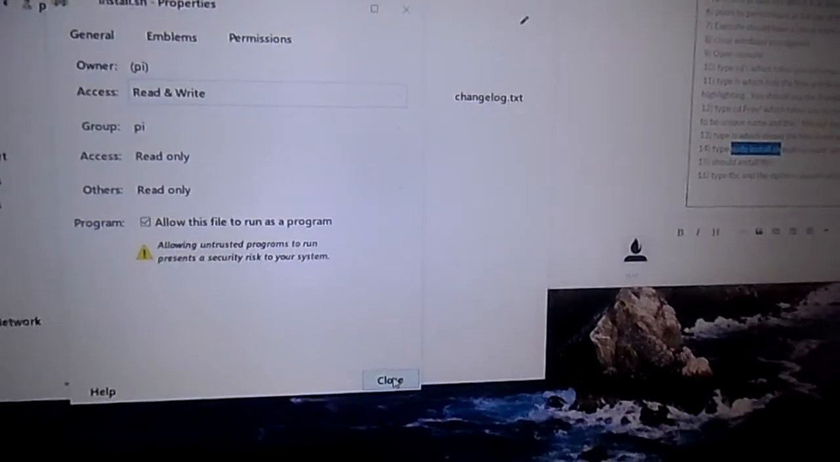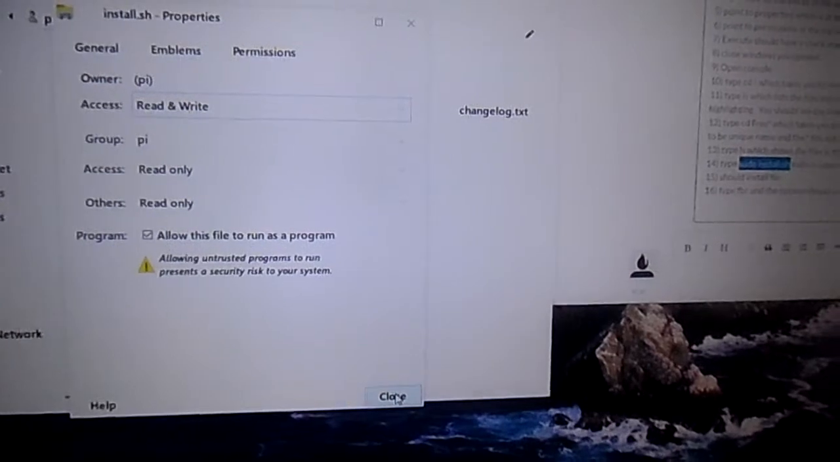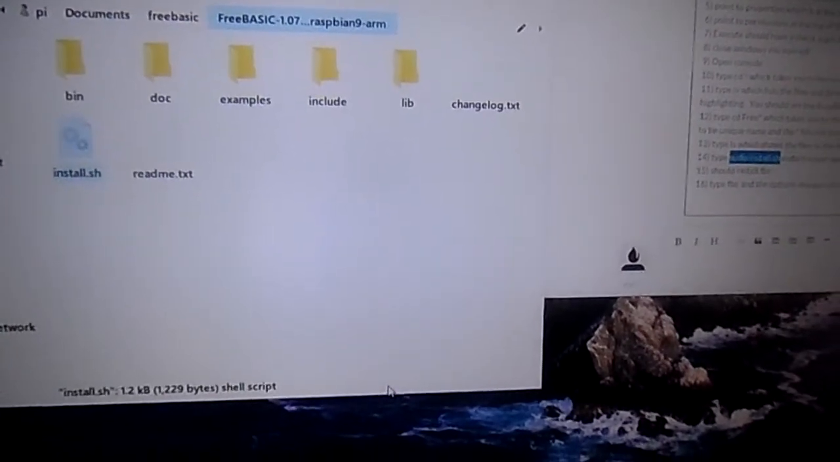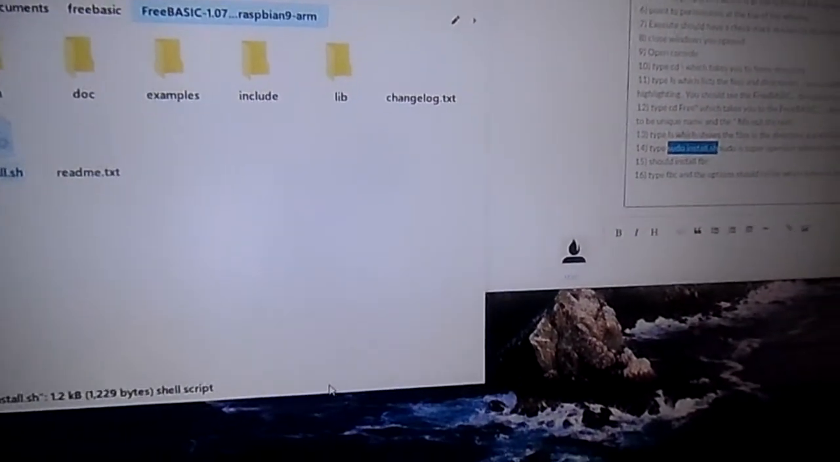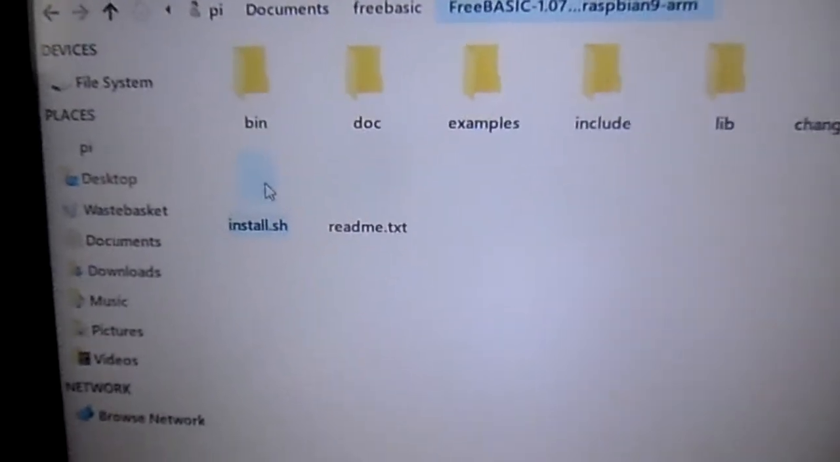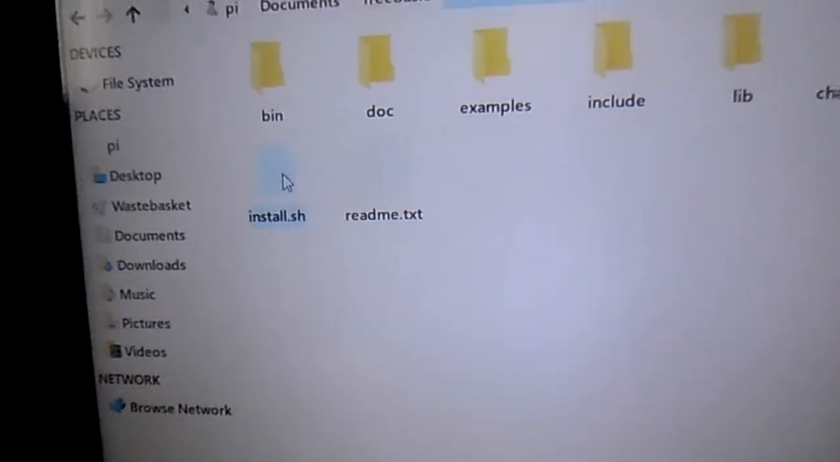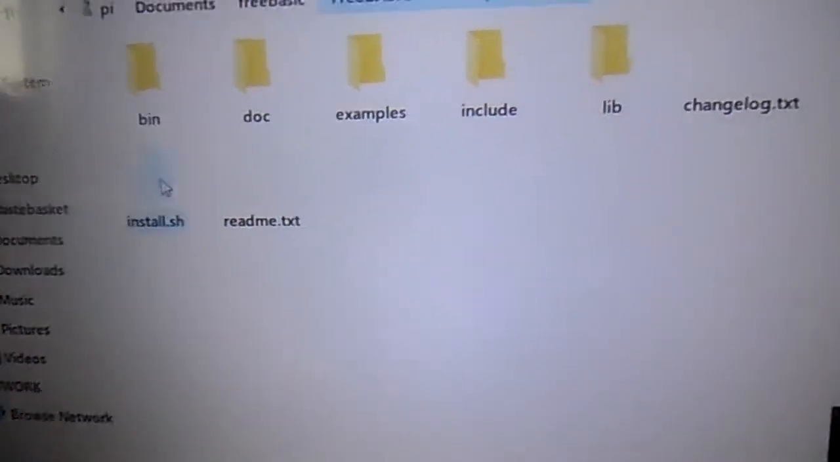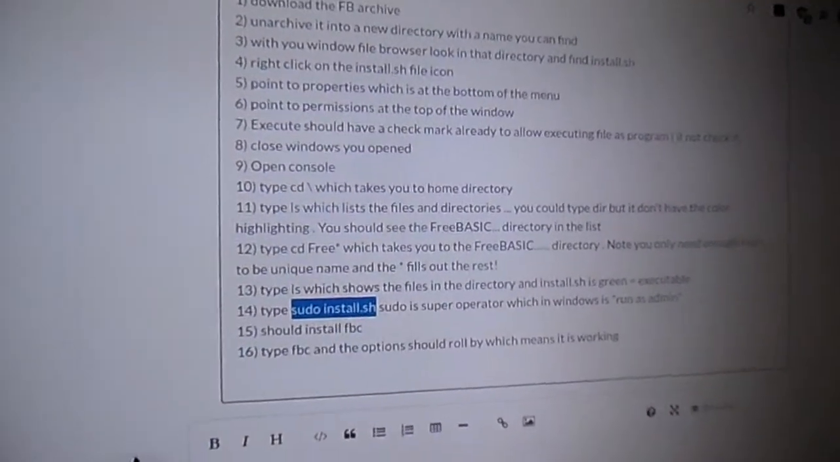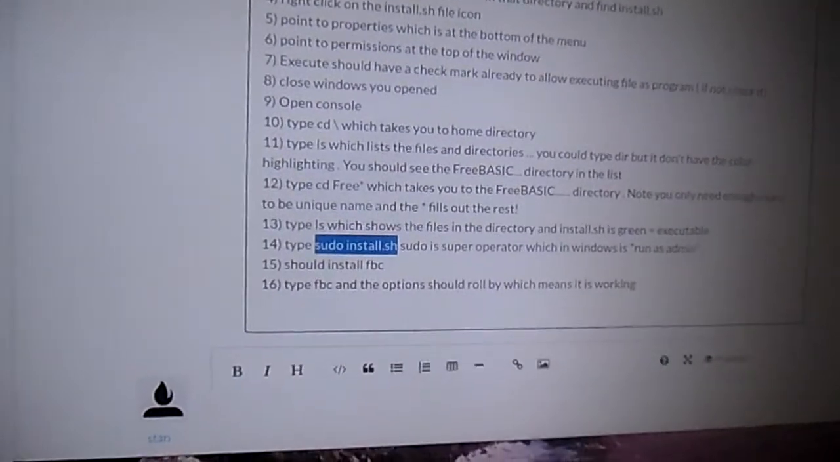Or have you got to click it to do anything? No, I think it's set. So we close that. So this file now should be executable, install.sh. But you go back over here. It says open console.